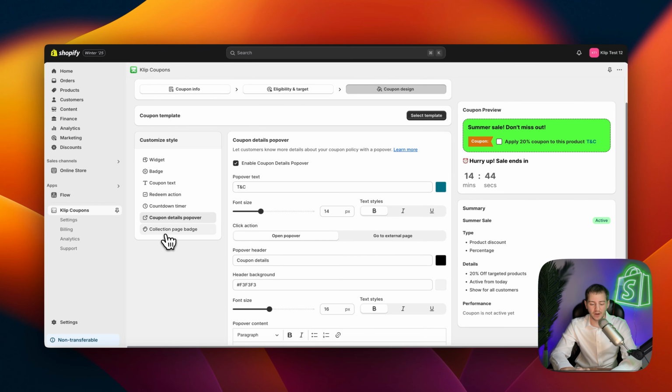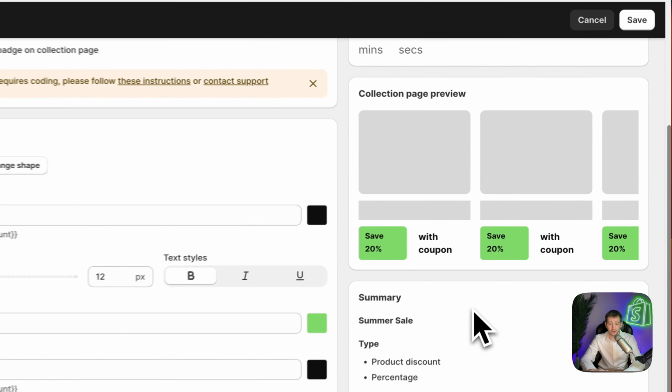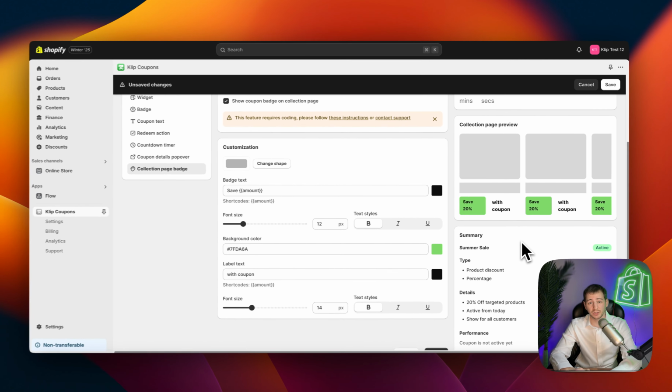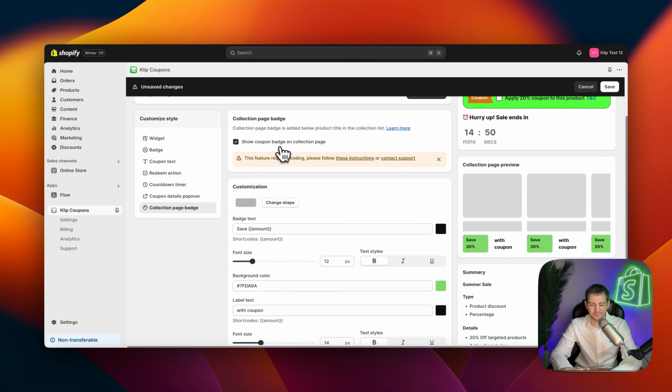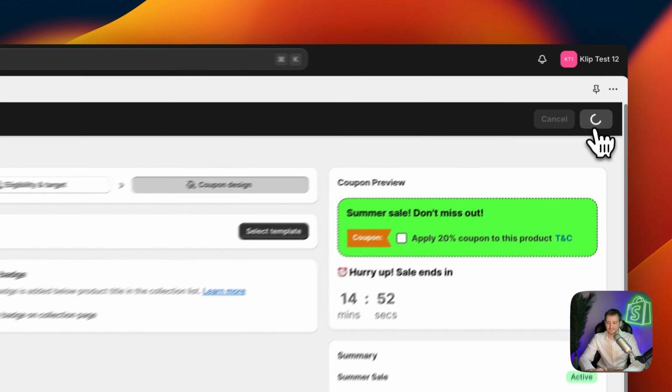And finally, we have our collection page badge. So if you want to show a little preview of your coupon on your collection pages, and when the user clicks through, they can apply that coupon on the product page, you can set that up here. We'll go ahead and disable that for now. And once you have dialed in all of your settings, go ahead and click Save.